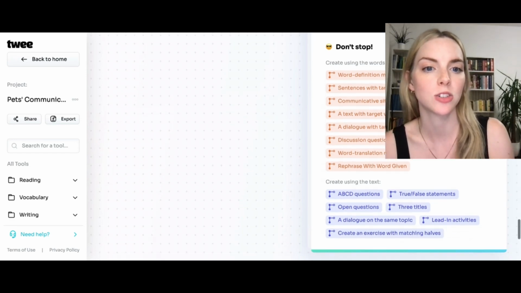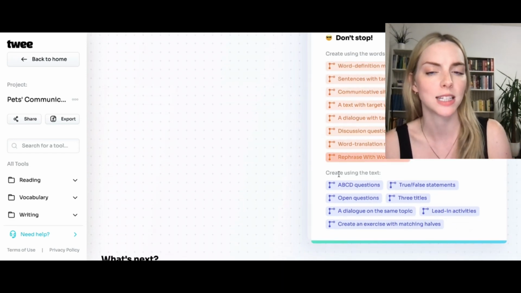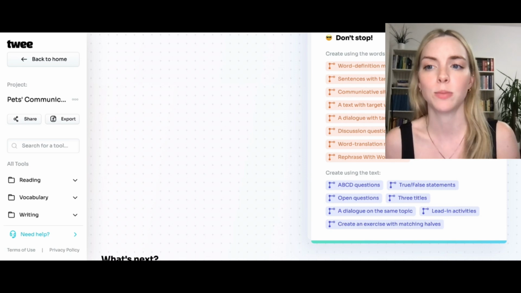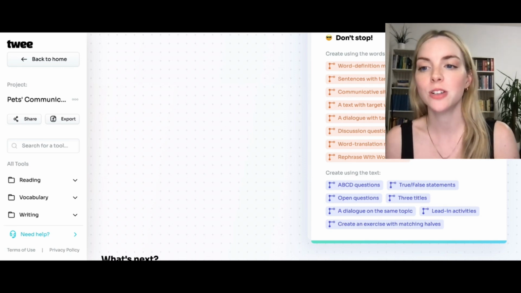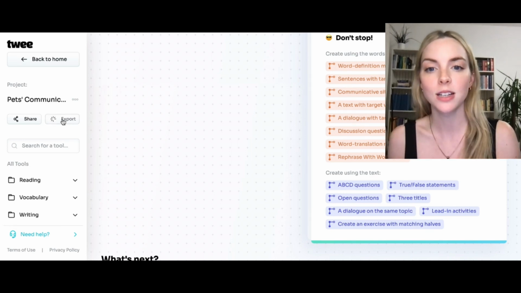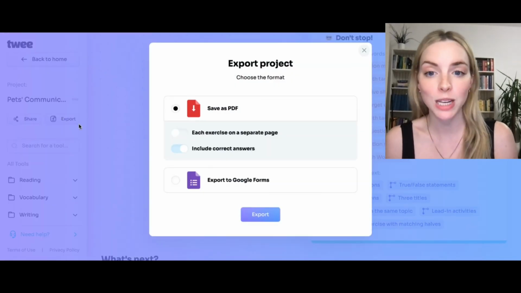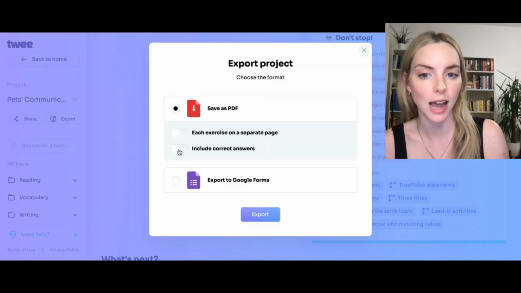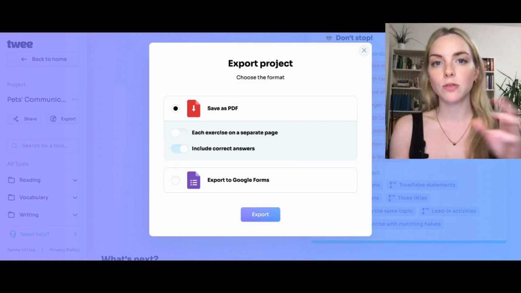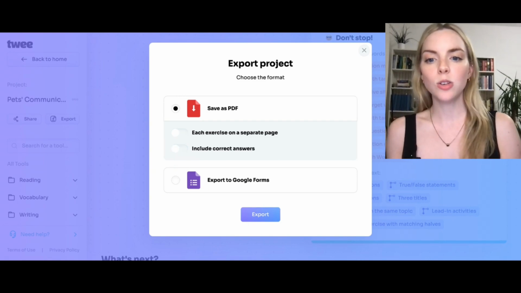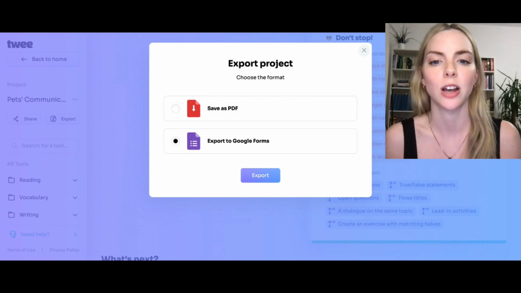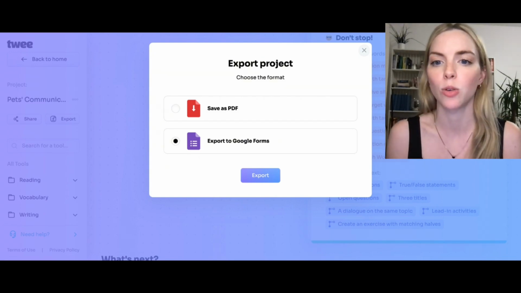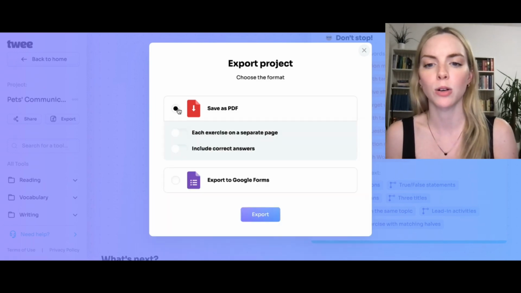There's so many things that you could do from here. It keeps giving you suggestions of all these different things that you could create for your lesson plans. But when you are finished with your lesson plan, all you have to do is go over here to export, and you can either choose to save it as a PDF, including the answers or not, depending on maybe your version versus your students. Or you could create a Google form for them, which I love. If you teach online and you want to send them a quick quiz on something, it's perfect.